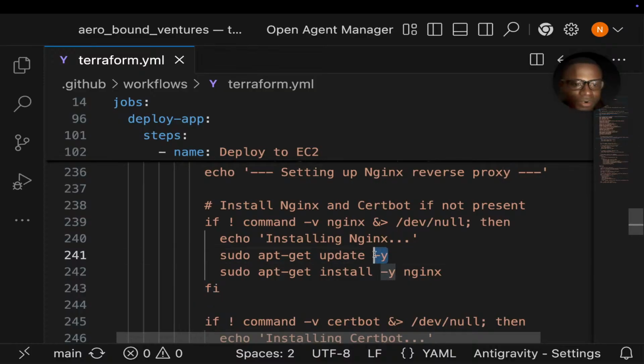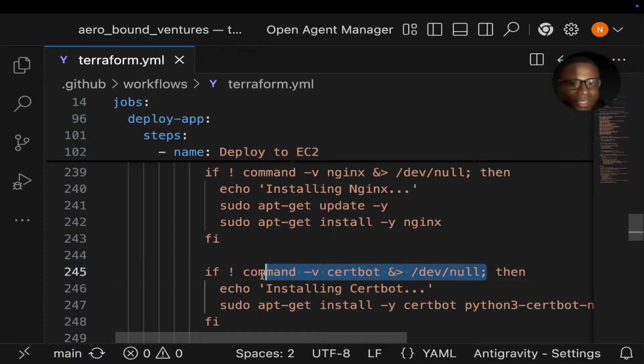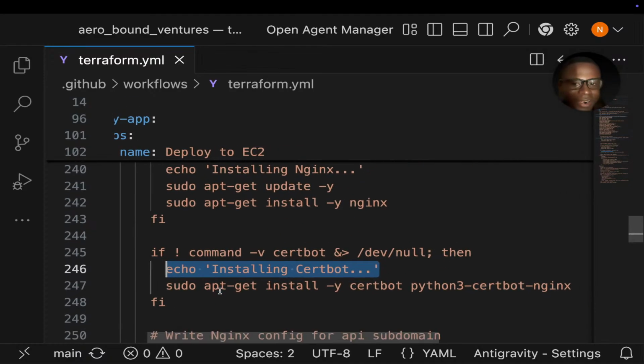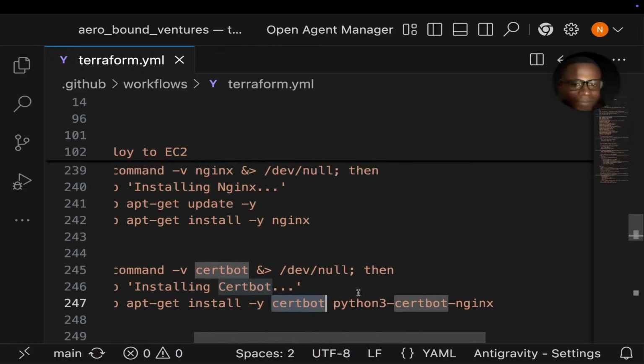So this -y simply says yes to every prompt because there's no human in the server to say yes to the prompts. As simple as that. After that, the next one also checks if Certbot has been installed. If Certbot has not been installed, then we echo that we are installing Certbot. And then we say sudo apt-get install Certbot, the core Certbot tool, and then the Python 3 Certbot Nginx. This is a Python tool, a wrapper around Certbot and Nginx.